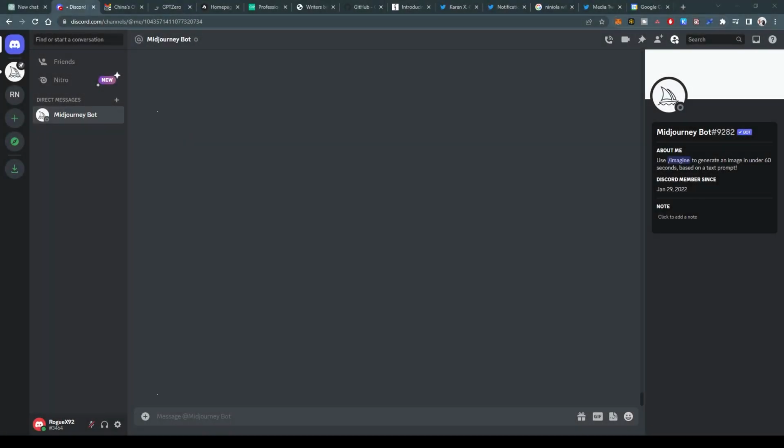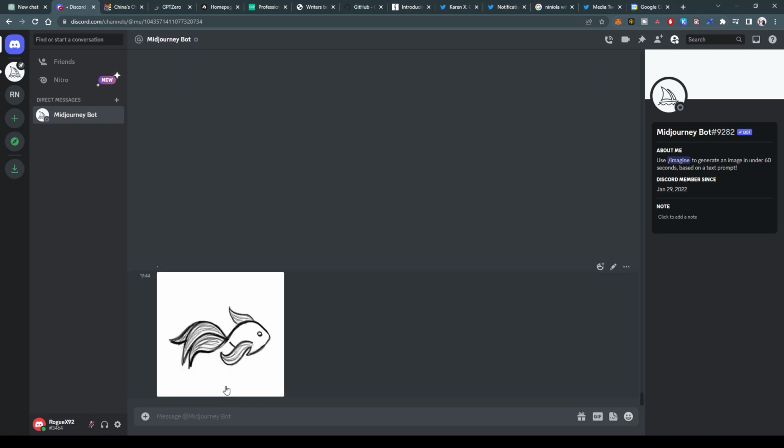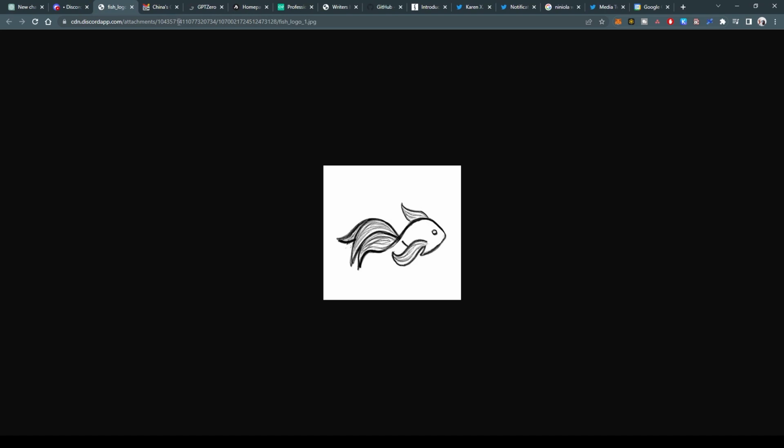So Midjourney has a feature in which you can upload a photo and then use that as a reference. The first thing I'm going to do is send that photo as a message to the Midjourney bot so that we have the image in the chat window, and then we can get its URL. When you click open in browser, it gives you a URL, and we copy that URL so that we can use it within the prompt that we're going to give Midjourney.